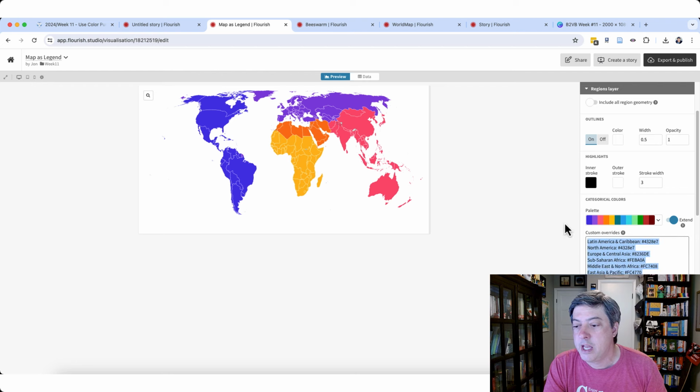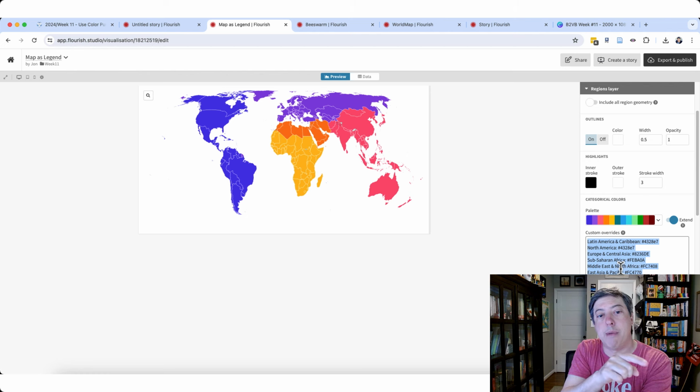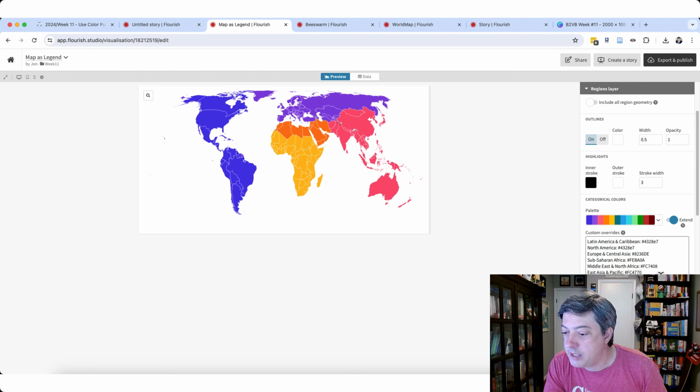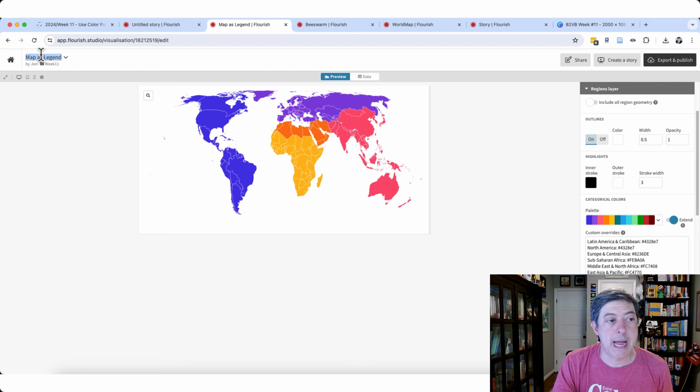As you can see, these are the colors in the world map and setting the colors equal to the colors in my Beeswarm chart. So for example, you can see right here, East Asia and Pacific countries and South Asia countries are two separate categories in the default Flourish world map, but we're one category in my Beeswarm chart. So I just had to change those colors. Okay, so now I've got my world map. So I've called it map as legend.